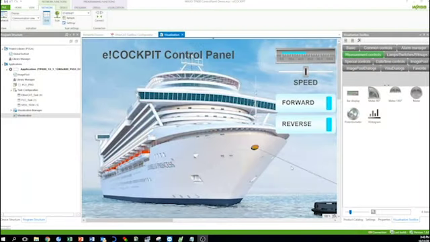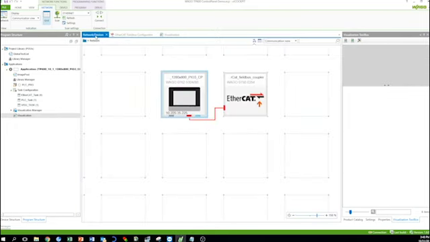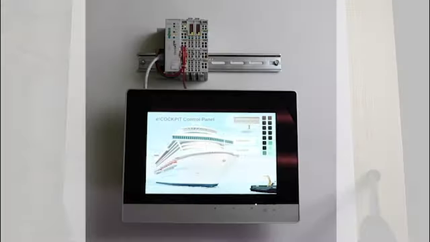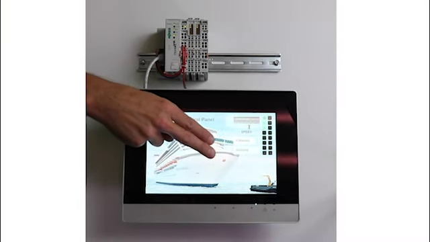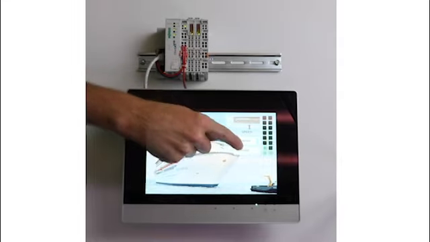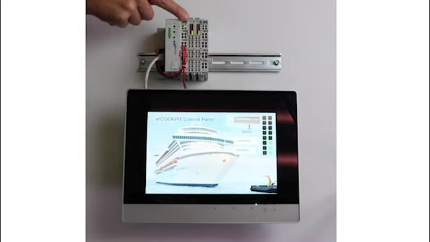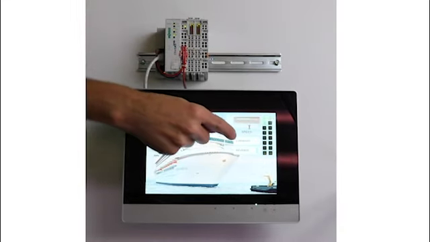Here is the eCockpit project containing the visualization and logic that controls the outputs on the remote EtherCAT node. Similar to what you saw earlier, there is a nice configurator in eCockpit that allows you to build your network of EtherCAT devices and map the data as you like. I have two buttons on the visualization that cause the outputs to rotate in either a counterclockwise or a clockwise direction.